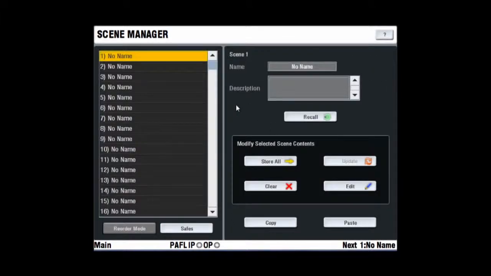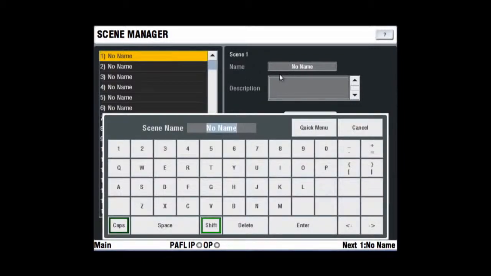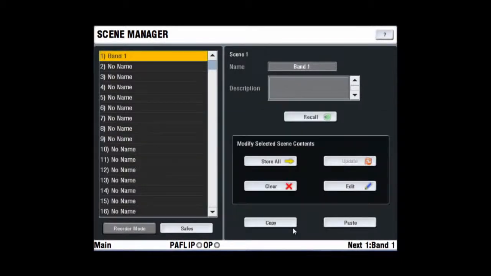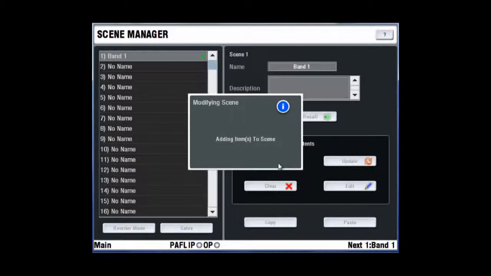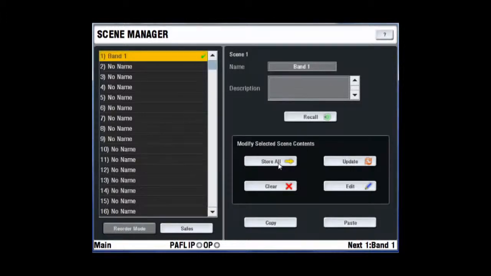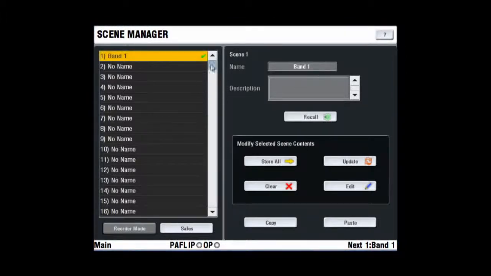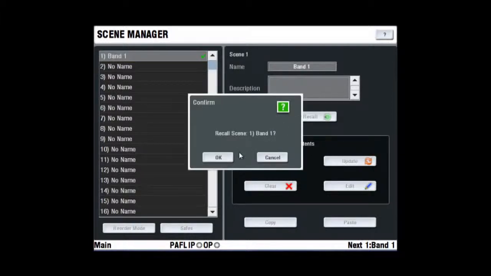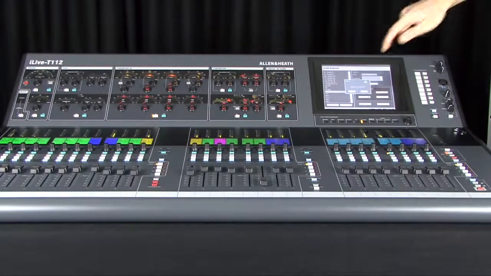Select the Scene screen. Highlight a scene in the left-hand list and touch Name to open the on-screen keypad and enter a name with up to 14 characters. Touch Description to add a comment if needed. The quickest way to work with scenes is to store everything. This is done by touching Store All. Once a scene has content stored, a green tick is displayed next to its name. Touch Recall to overwrite the current iLive settings with the contents of the highlighted scene.